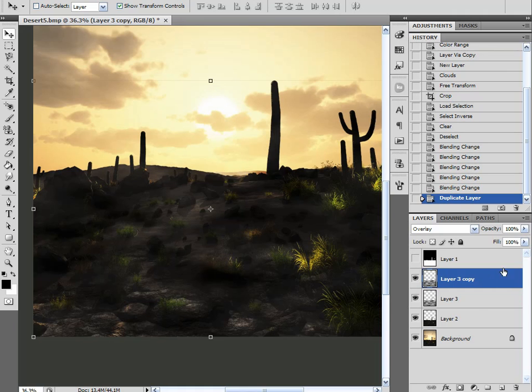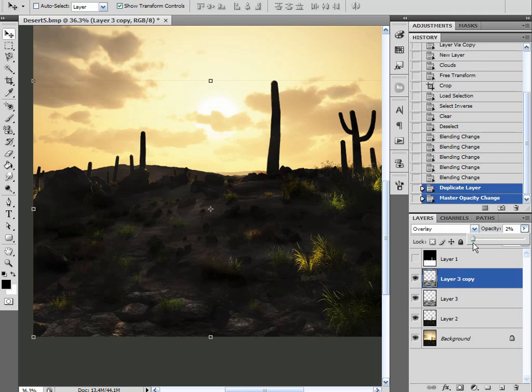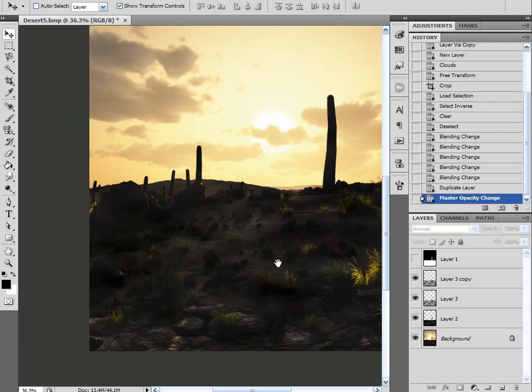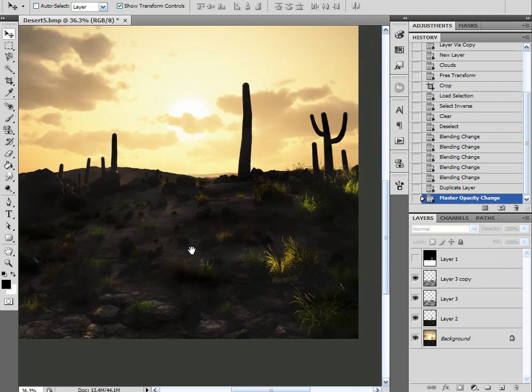So on that second copy that I made, I'm just going to bring down the opacity of it, maybe down to say 50%. Yeah, about 50%. Looks like I'm sitting at 42. I'm just going with what my eye likes, not necessarily a concrete numerical value.